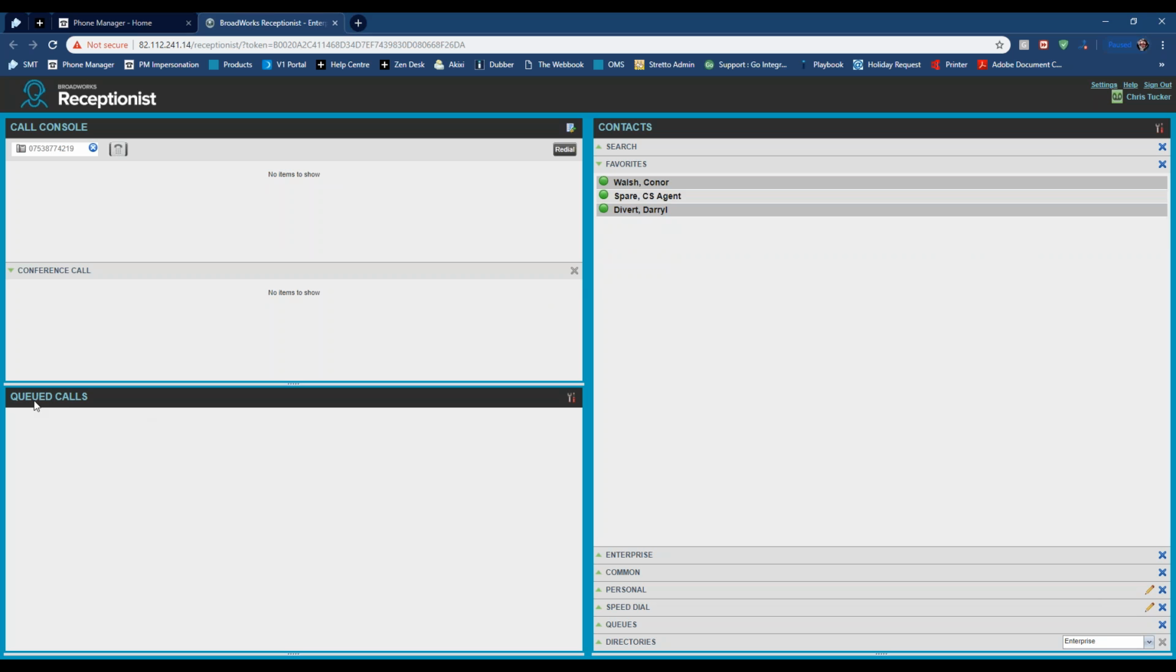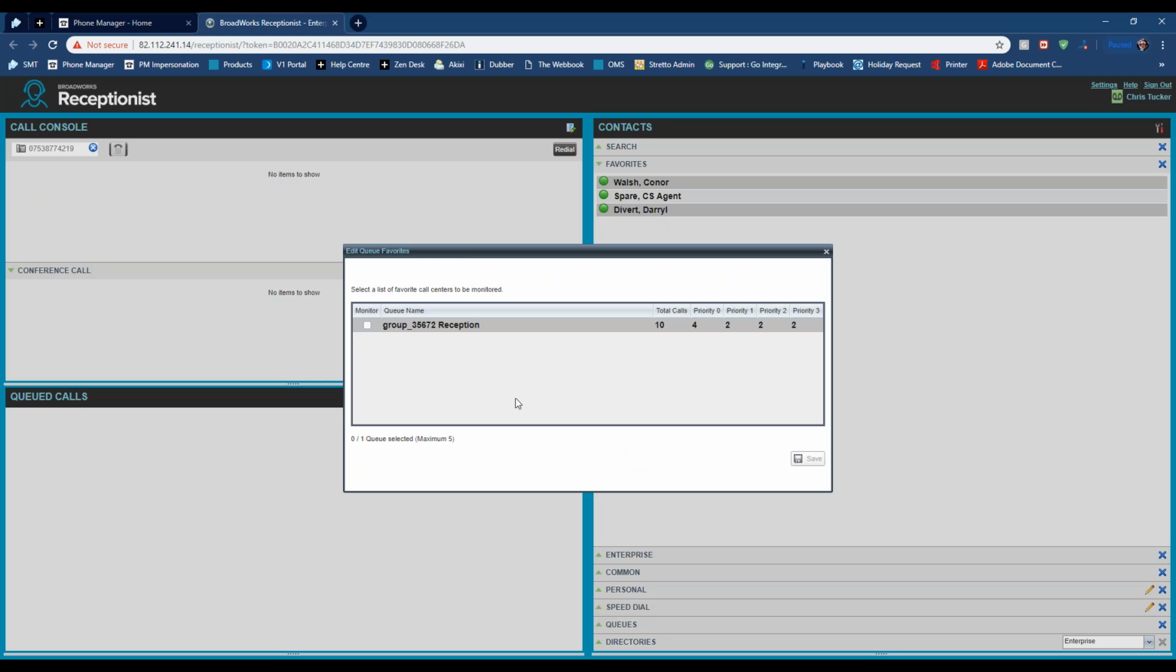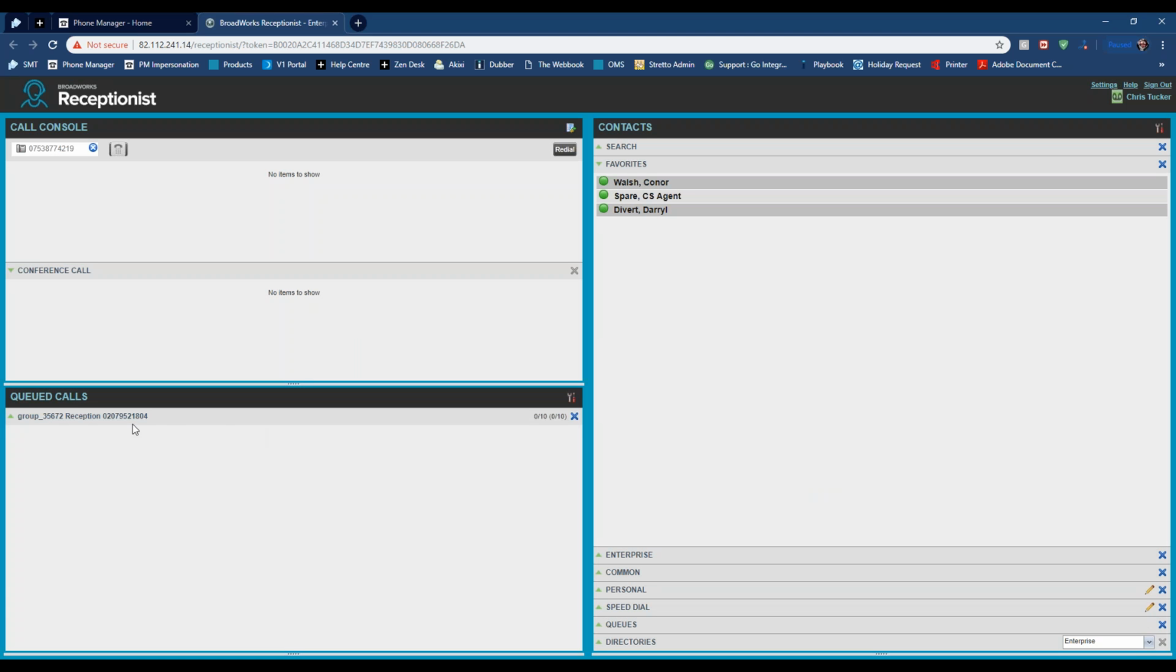You can also have a view over the calls coming into your receptionist group and those that are queued. If we click on the settings icon here, we can edit our queues here, and by enabling that view, we will then have a view of our call queue. So any queues coming into the receptionist group will be displayed here.